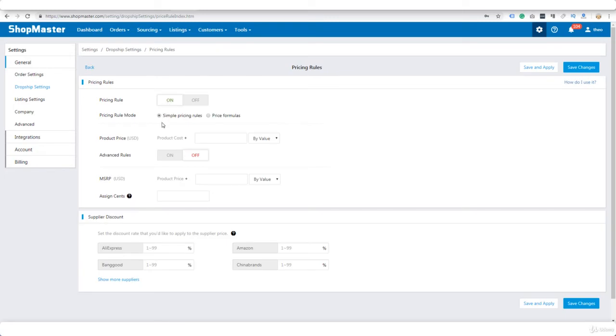And what you can do here is you have an option just to have one rule for everything. So you could add percentage, say you want to add 100% to everything, or by value X amount of dollars to everything based on the cost price. So for example, if an item on say Banggood is going to cost you $5 and you want to mark up that by 100%, you would click percentage, type 100 in here. Or if you want to mark it up by value, you would put a dollar value in here.